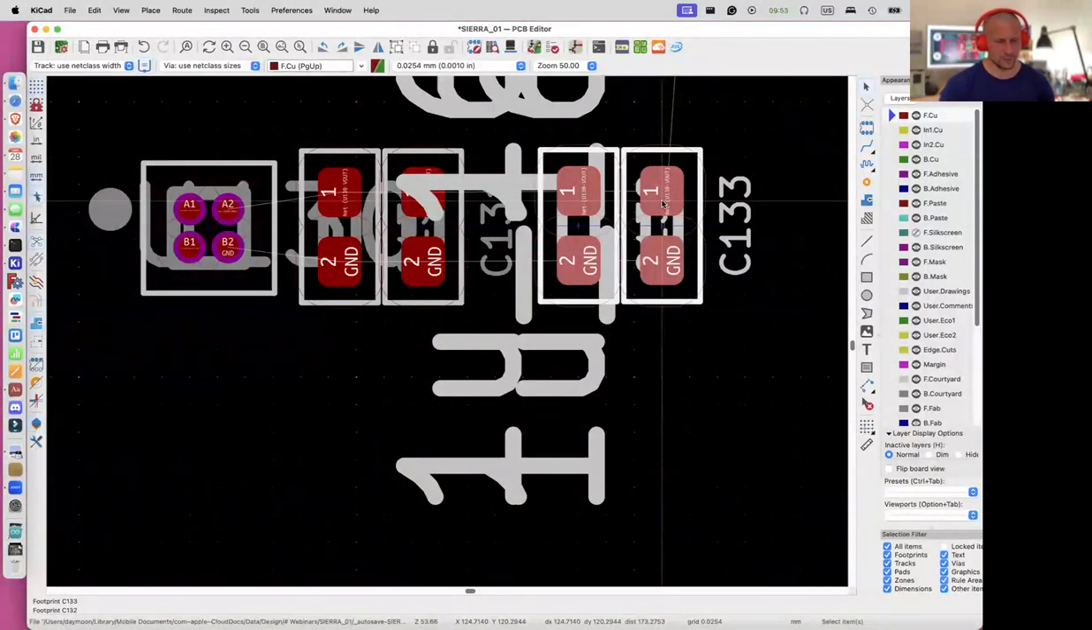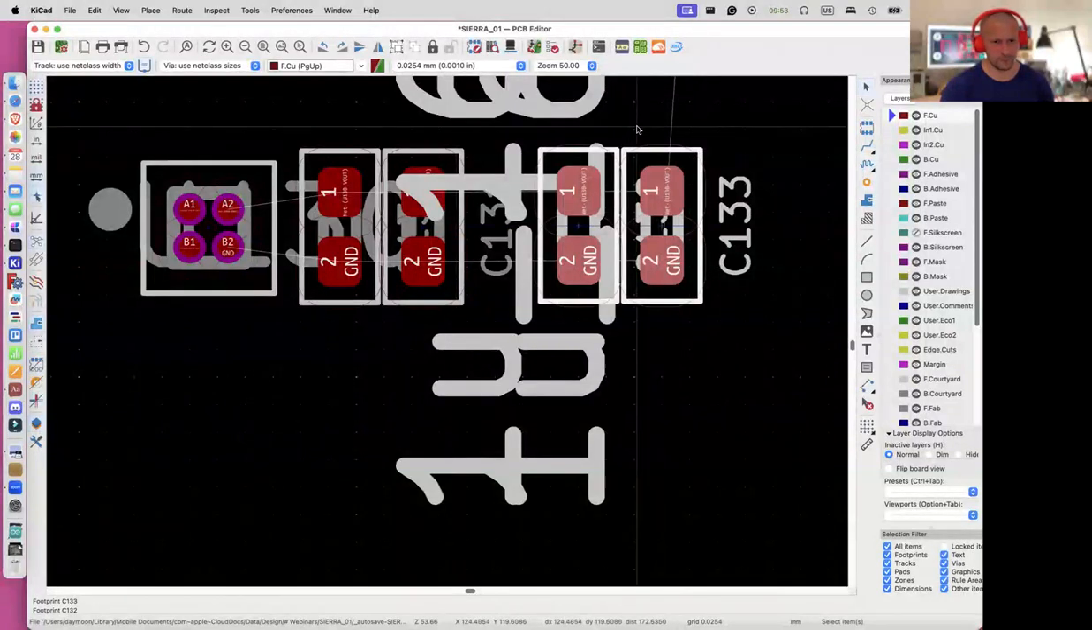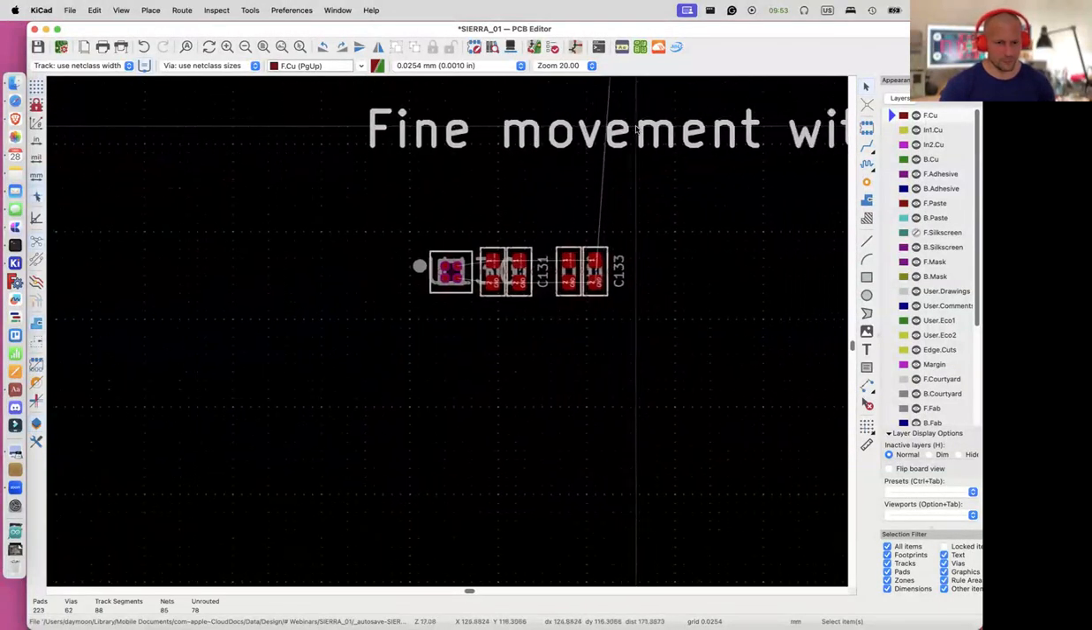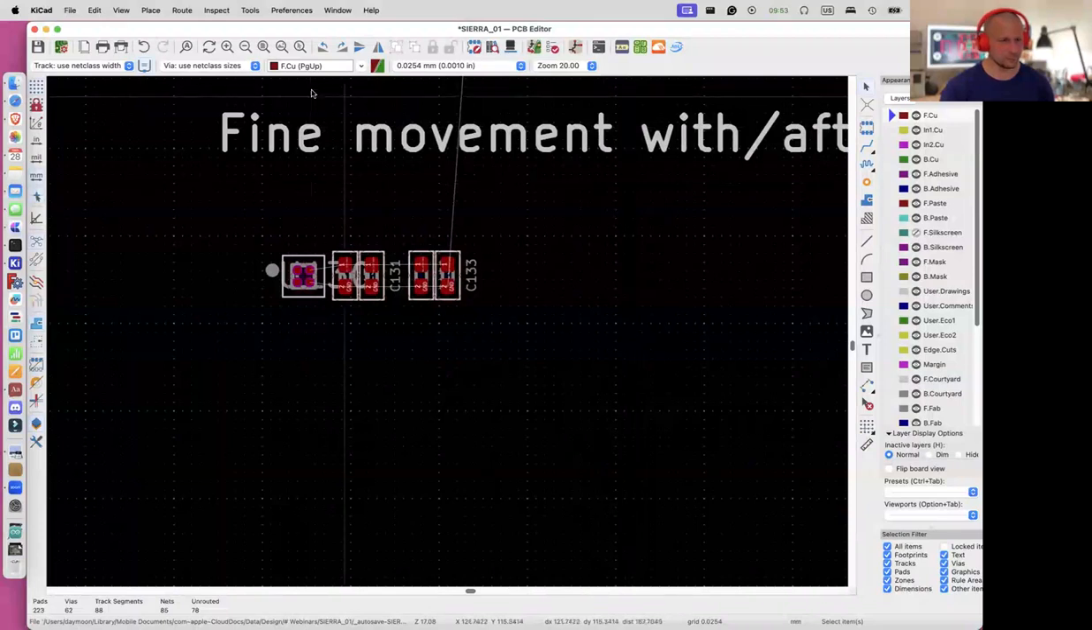without movements to the axis you don't want to use. So that's the fine movement tool.